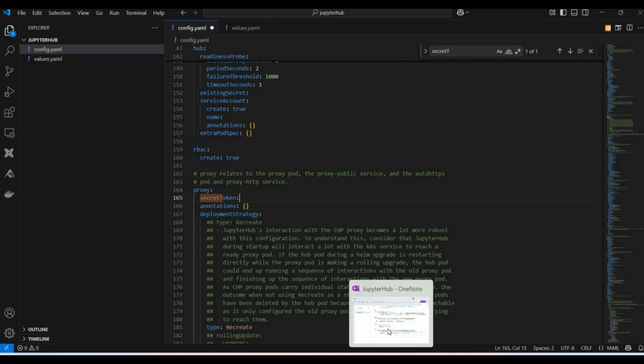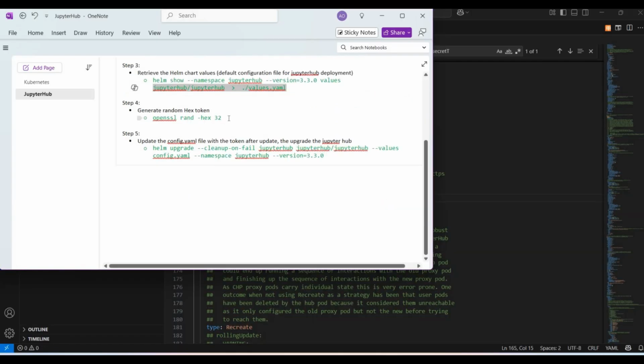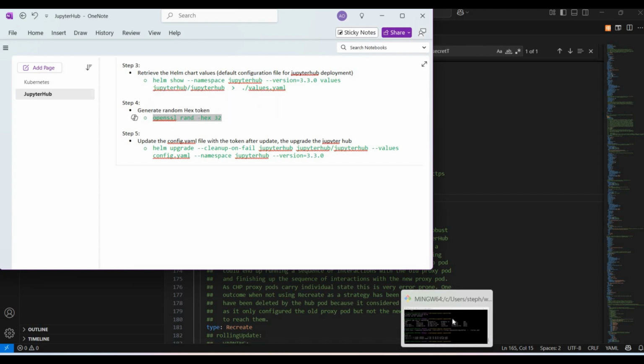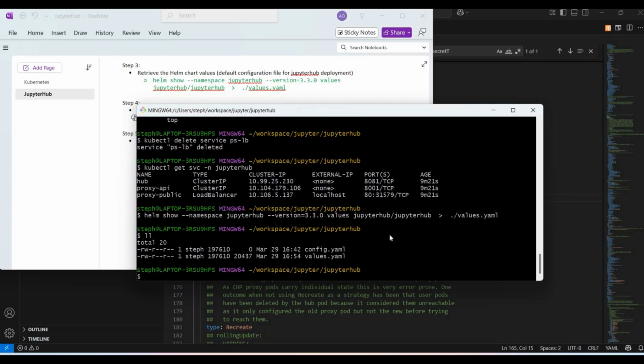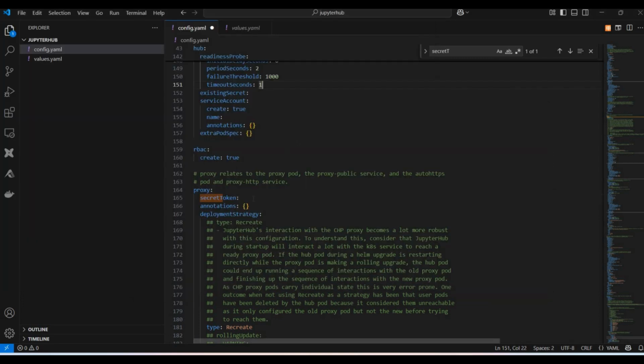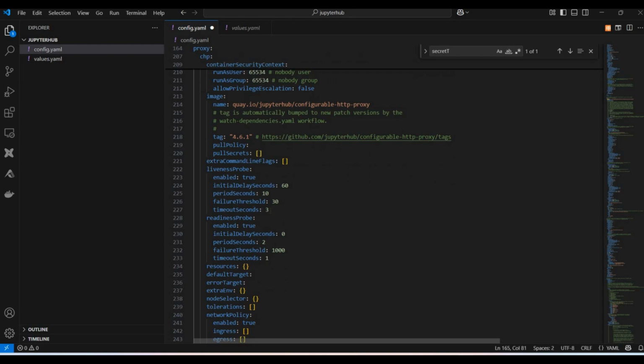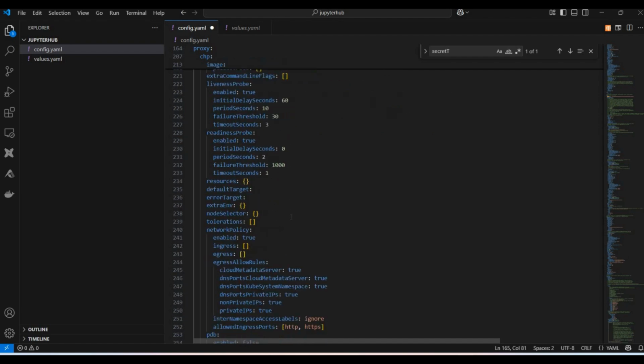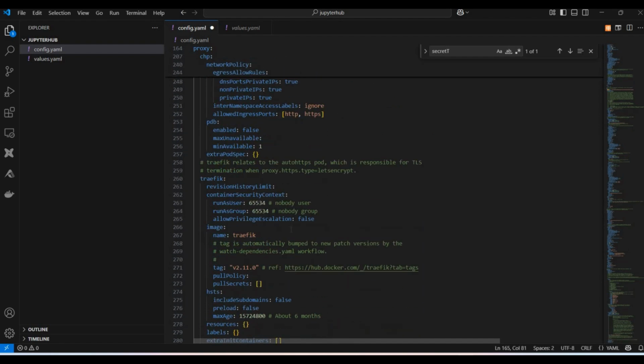How I'm going to get the token is by running this command, openssl rand -hex 32. That will generate the hex string for me. So I've got the string here. What I'll do is copy it and provide it here. You can see these are all the configurations that you can edit and update to your liking.